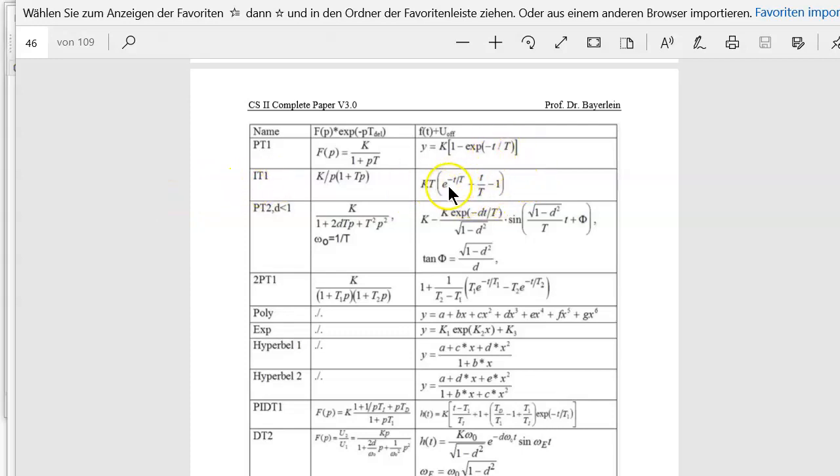IT1 has these parameters, and if there is a time parameter, note that a delay is also implemented in this program. PT2 with PT2 function, two PT1s, polynomial function. Here you see what you can use. This has nothing to do with step responses, but if you want a linear regression, use a polynomial function with two parameters. Then you have a linear regression, or you make a parabolic regression, or I have prepared up to the power of 6, or an exponential function, or two hyperbole functions.